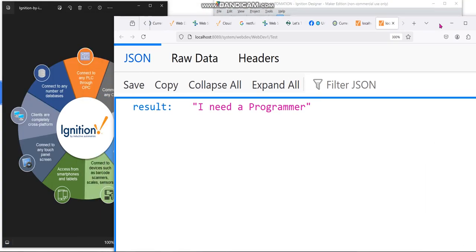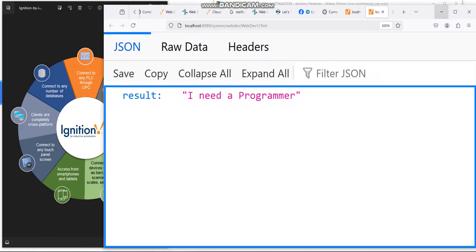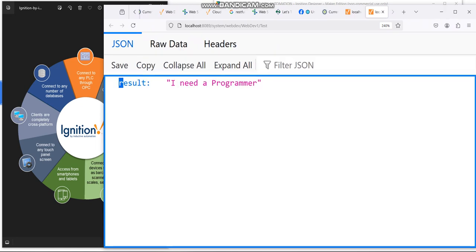And if you check the Ignition manual, you have all the necessary information you need to get started.